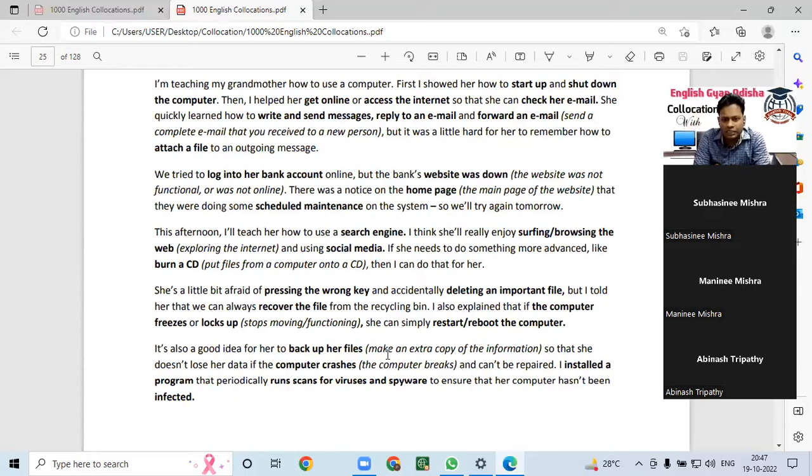So that means the website is down. Okay. There is a notice on the home page. Home page means the first page that is visible. The main page of the website, that they are doing some scheduled maintenance. That is scheduled. That is American English. Scheduled and timetable.